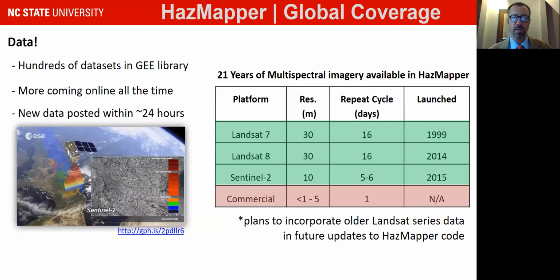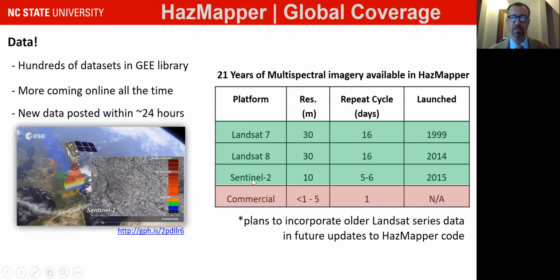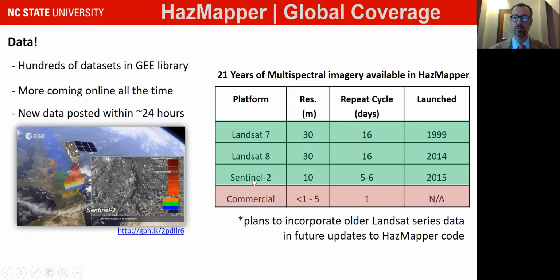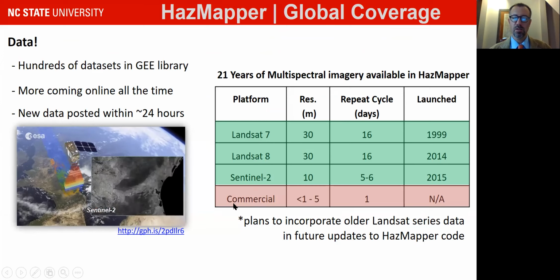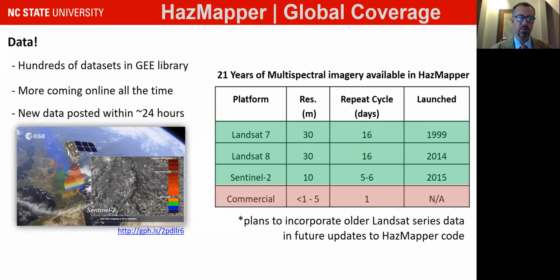Currently in HazMapper, we have the ability to identify surface detection changes using the Landsat 7, 8, and Sentinel-2 satellite platforms. This gives us 21 years of multispectral imagery available in HazMapper at either 30 or 10-meter pixel resolution. Currently, there's no commercial higher resolution satellite imagery available in Google Earth Engine, or therefore in HazMapper.